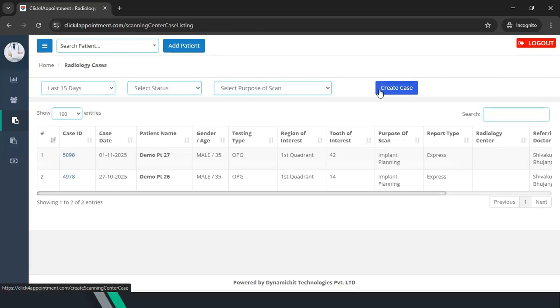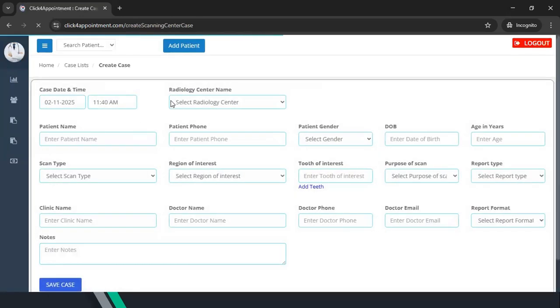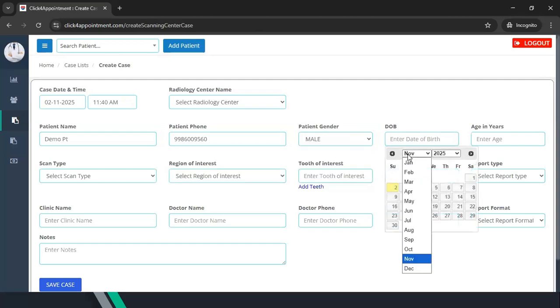Let's say you click on this create case. Here you can mention the date and the time when the patient comes in. See, date and time, it automatically picks up the current date and current time. Here you can mention, let's say if you are tied up with a radiology center, you can mention it here. Otherwise, you can keep it empty. Here I'm going to mention the patient name, and then you can mention the gender. And let's say if you have the date of birth.